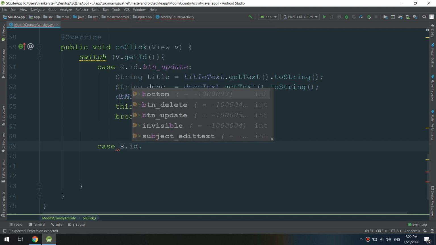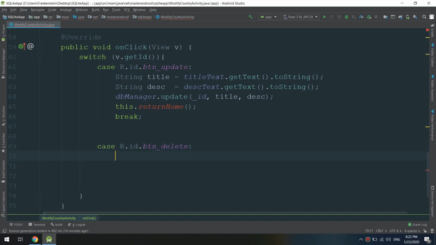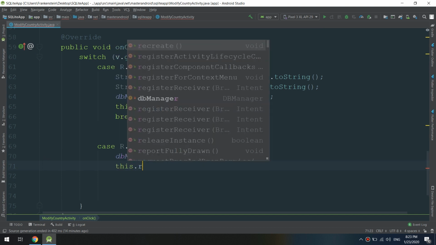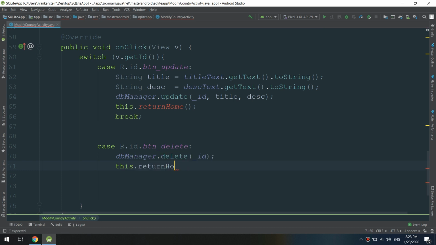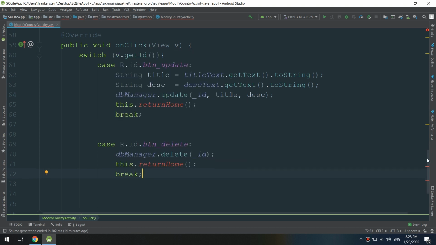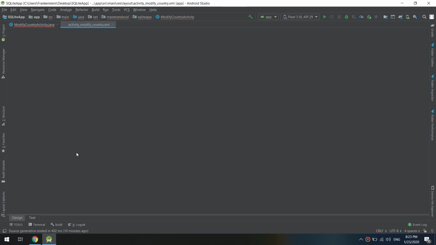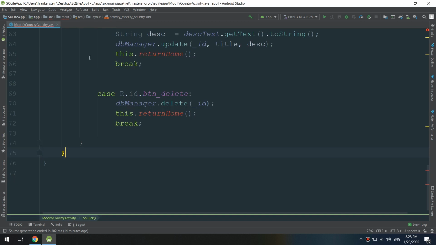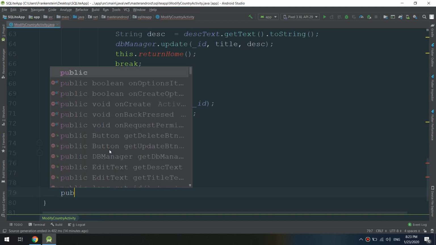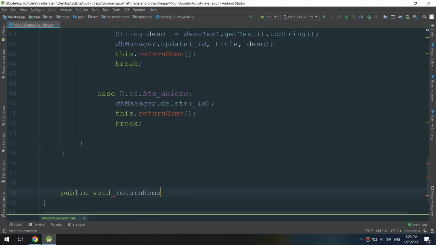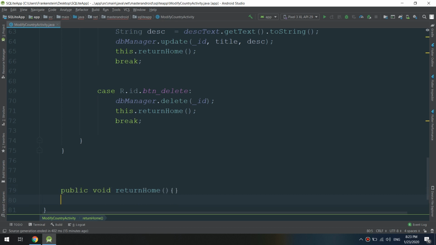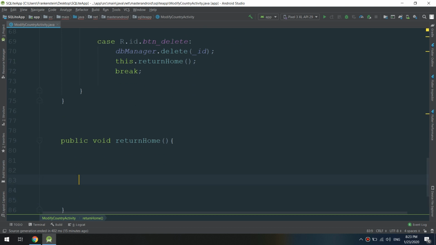Now, the case number 2, when the user clicks on the delete button. So dbmanager.delete the ID, title, and description. All of them are related to the primary key, underscore ID. So what this means is that we have a primary key for every node, which is underscore ID. So I'm not going to specify every time I want to delete anything the title, the description, and the ID exactly. It is sufficient to specify the ID, the primary key for every node I have created, to modify or to delete it.